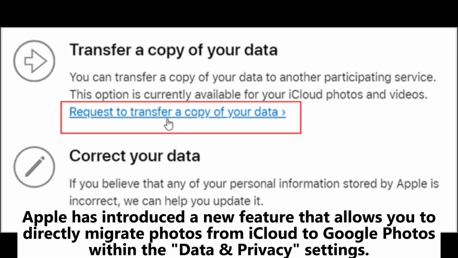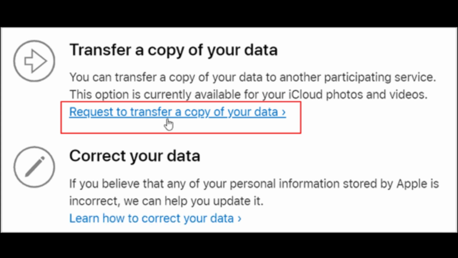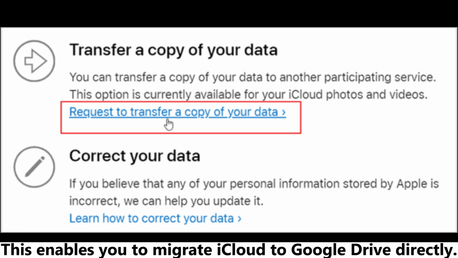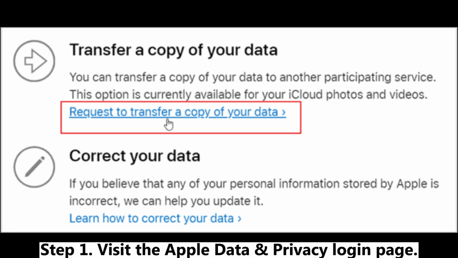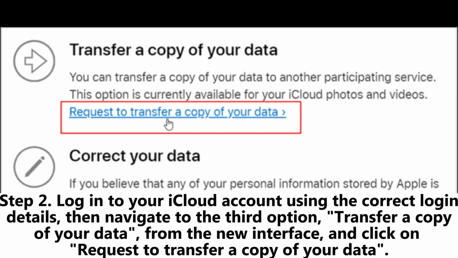Apple has introduced a new feature that allows you to directly migrate photos from iCloud to Google Photos within the data and privacy settings. This enables you to migrate iCloud to Google Drive directly. Step 1. Visit the Apple Data and Privacy login page. Step 2. Log into your iCloud account using the correct login details.